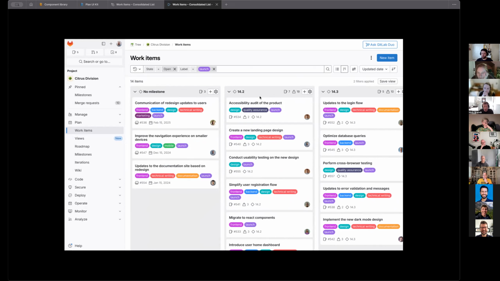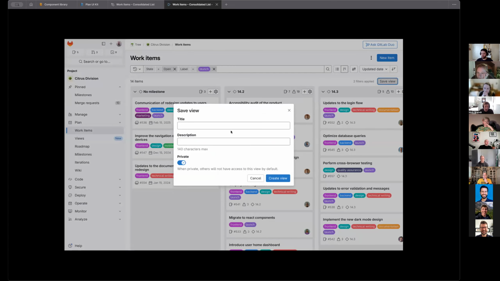So at this point, I can go ahead and say, okay, I want to save this view so I can share it with my team and we can refer back to it whenever we need to. So I can go ahead and hit save view. And right now we're really only capturing a little bit of information: a title, a description, which would probably be optional, and then one other thing for visibility. Right now it's just a toggle for private or not.